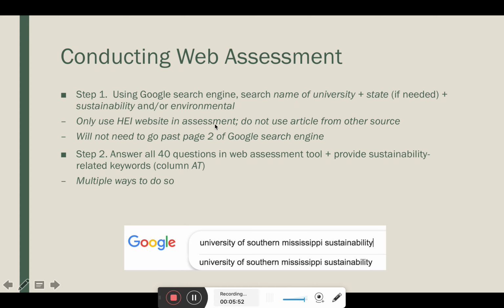So if there is an article by, I don't think the New York Times is going to cover it, but if the New York Times wrote an article about Southern Miss bringing recycling on campus, don't use that because it's not a USM website. So that would not go towards it. You'll not need to go past page 2 of the Google search results. Typically, you can go to the second one and look, but mostly everything is going to be on the first page when you find the results for this.